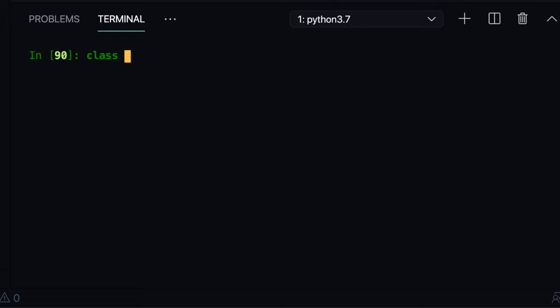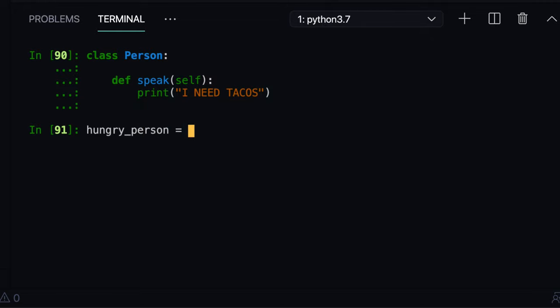Classes also have functions called methods. So we can create a class person and we can give it a method in here of speak. Now in a class, by default, it always takes the first parameter as self. So you're going to want to make sure you have that. You can think of it as whenever you add self in there, it's attaching itself to this class. And that gives you access to other properties and methods and things like that inside of this class. We'll talk about that in just a sec. But basically, we just want to say print, I need tacos. So now we can say hungry person is equal to a person and then hungry person dot speak.